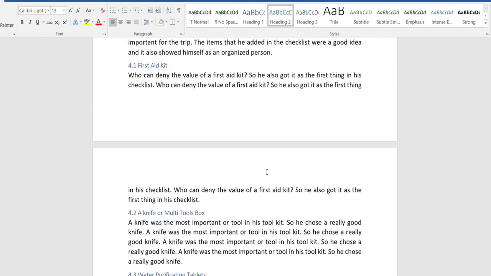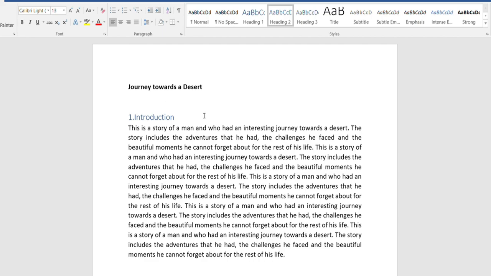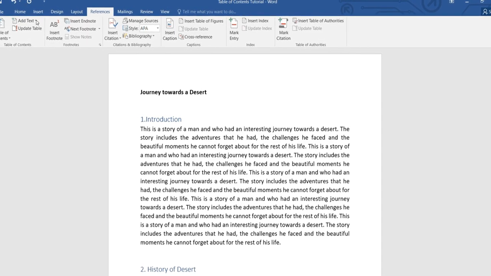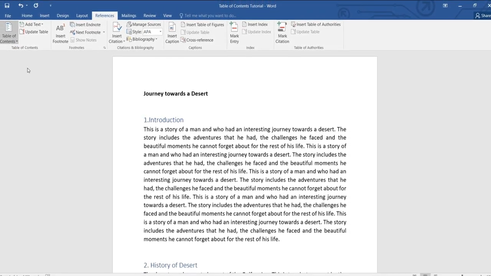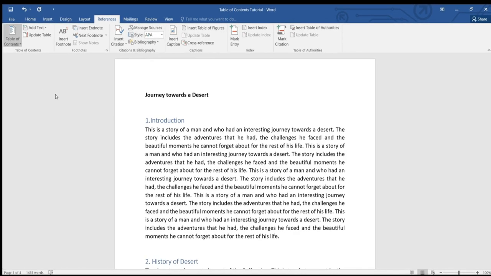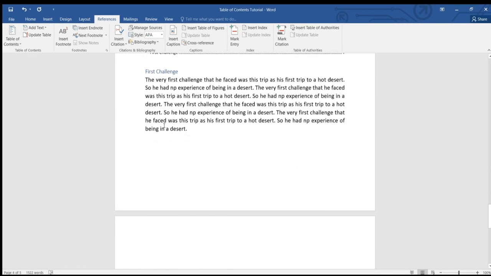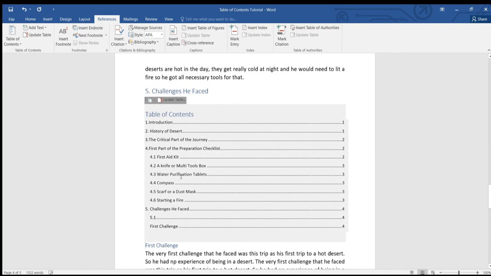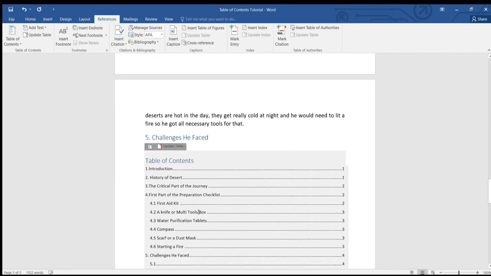Now we are going to see what happened to our document when we are looking for the table of contents. For that, we would move to references, and within references, if you see, there are already built-in automatic table of contents. Let's say we choose this one and see what happened. We got introduction, history, the critical part, the first part, and whatsoever. But we can see that it is placed at a wrong page. Why? Because when I was going to the table of contents, my cursor was here. So I can easily take it from here.